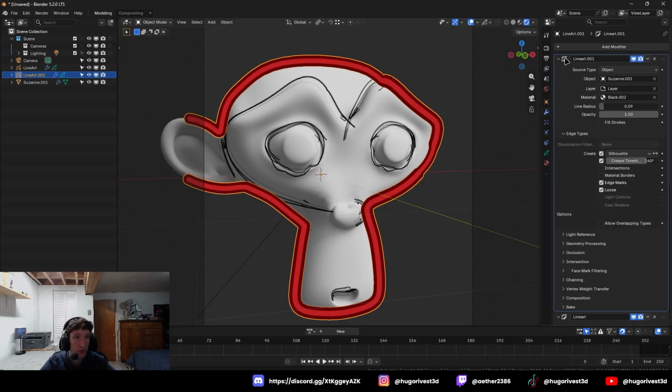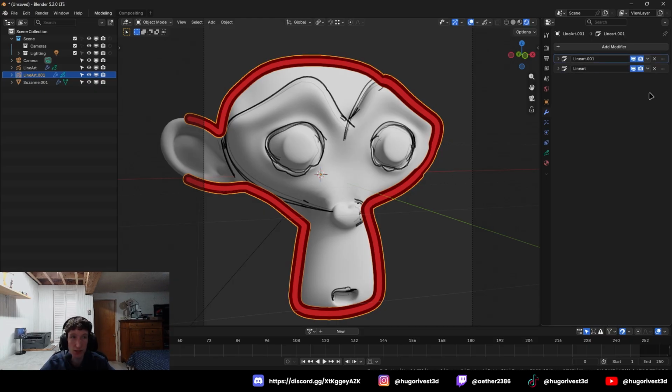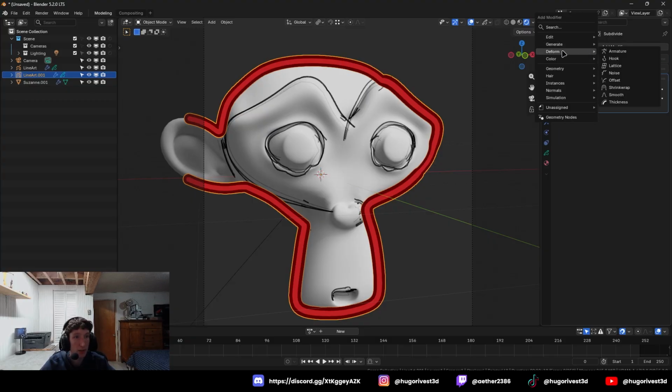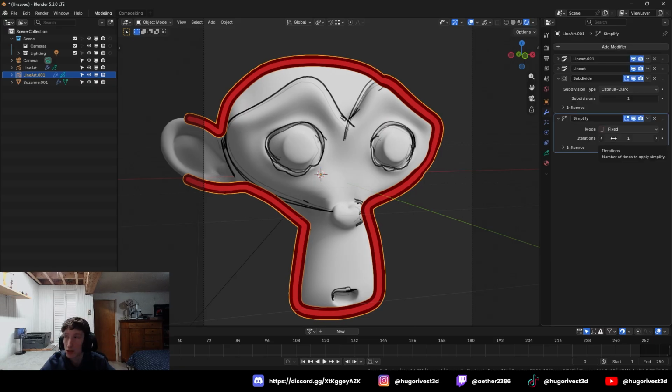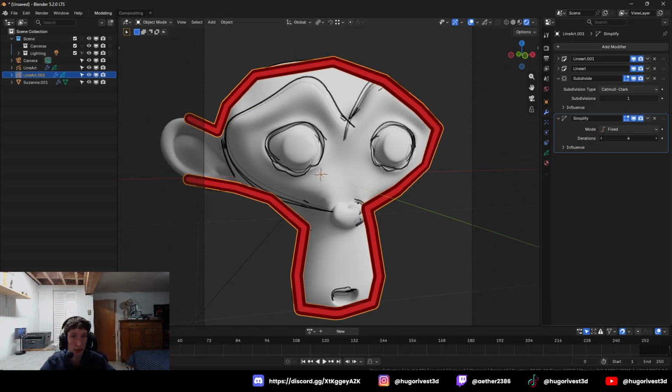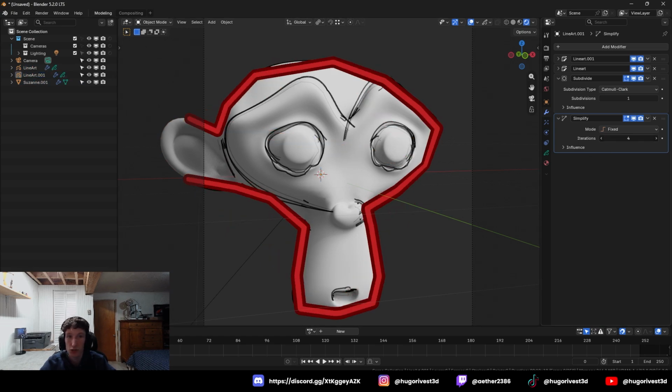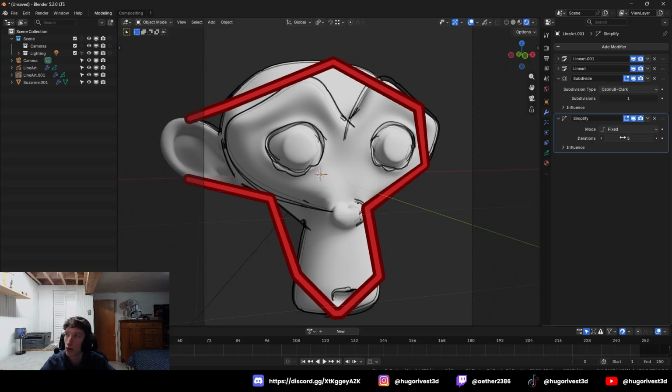So now that we have the basics of this silhouette, what we can add is subdivide and then simplify right after. Simplify, basically it does the following thing. It makes it more angular. So if I make it like very crazy, you see that it has like 3 angles because I have 7 iterations. So the more iterations you have, the less smooth it will look.